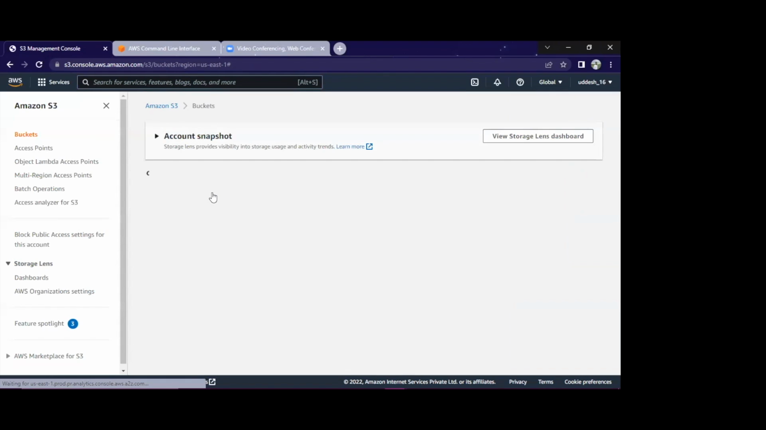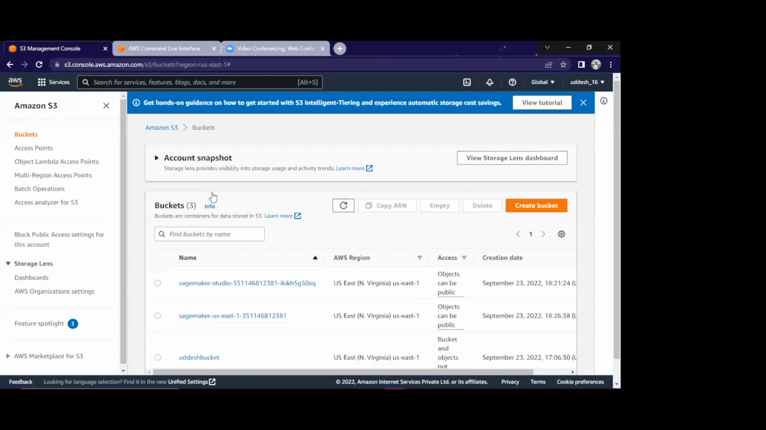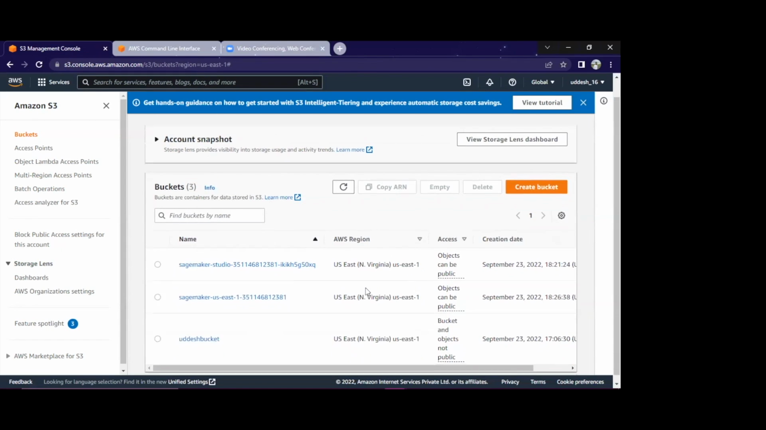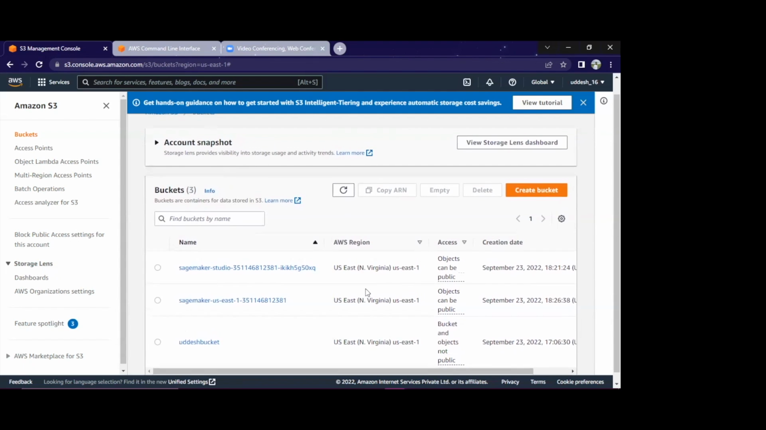It will take us to the S3 bucket management console. So you can see all the buckets that you have.